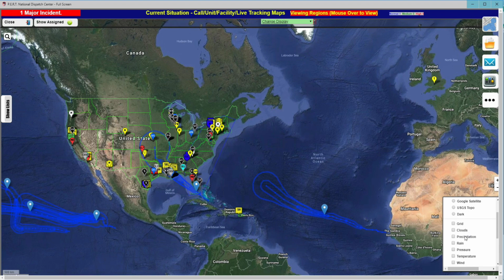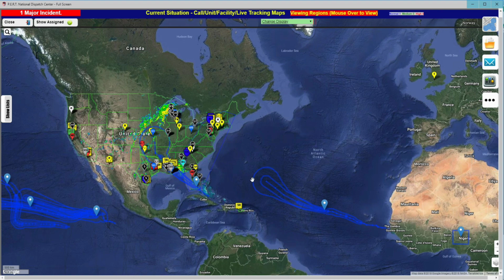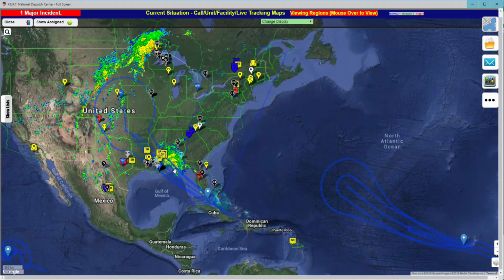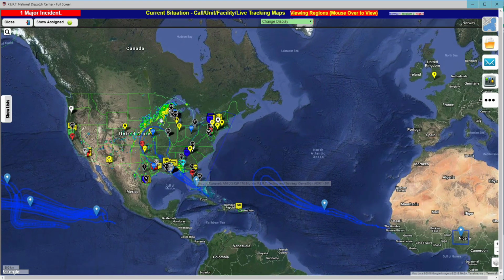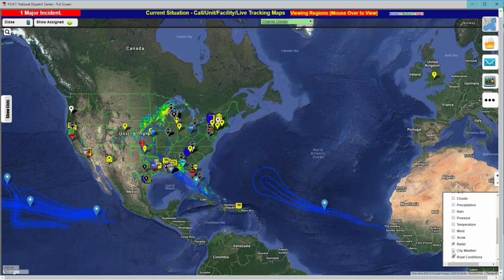You can also turn on like cloud cover, precipitation, rain, pressures, temperature, wind, snow. Radar is live NEXRAD radar. So you can turn that on and actually be able to see the weather and what's going on in those areas and stuff. Which is very, very helpful for what we do. City weather. City weather will only work when you're zoomed in clear into city level. So that'll give you the 3-day forecast for that city if that's something that you're looking for.